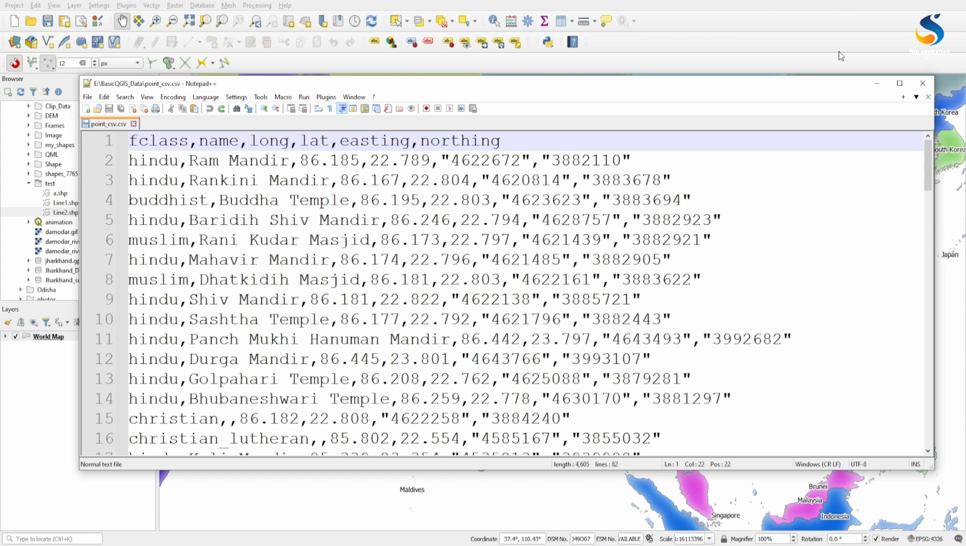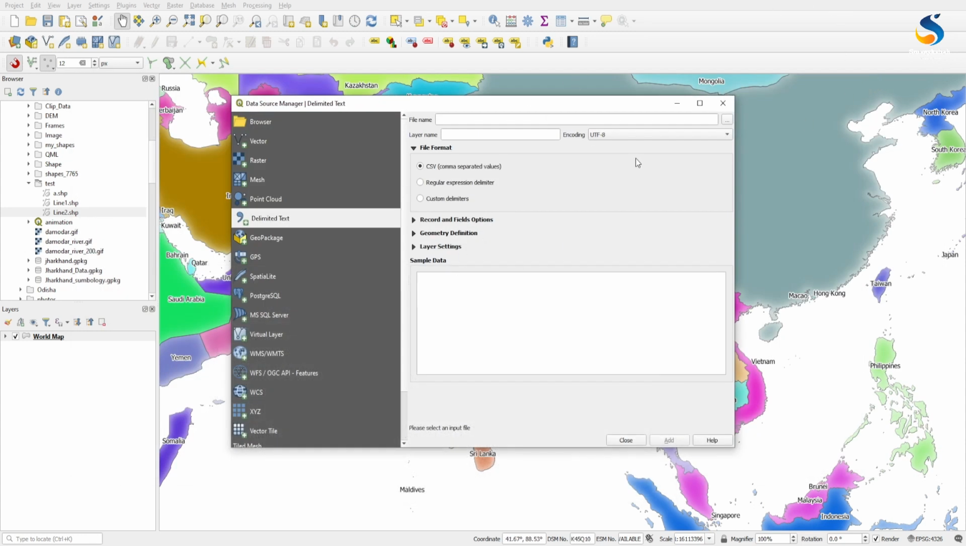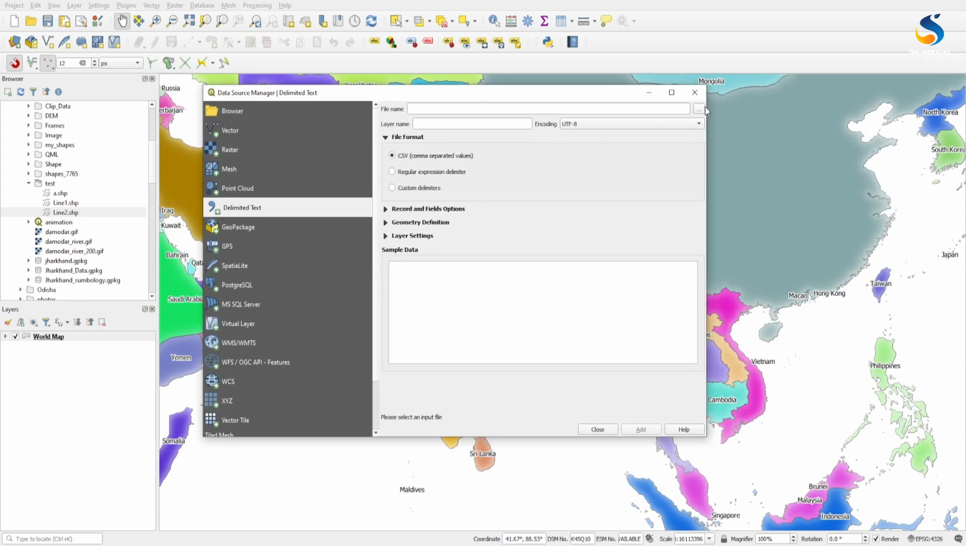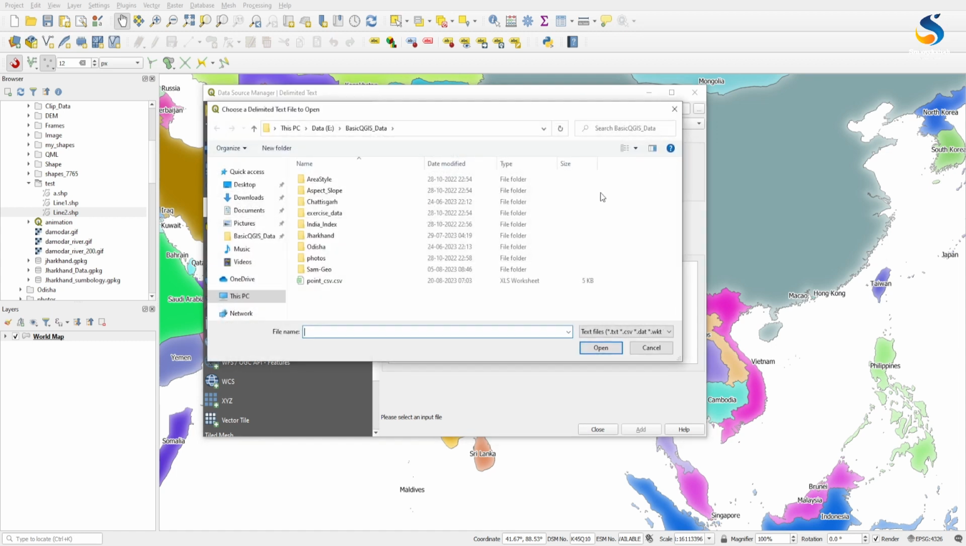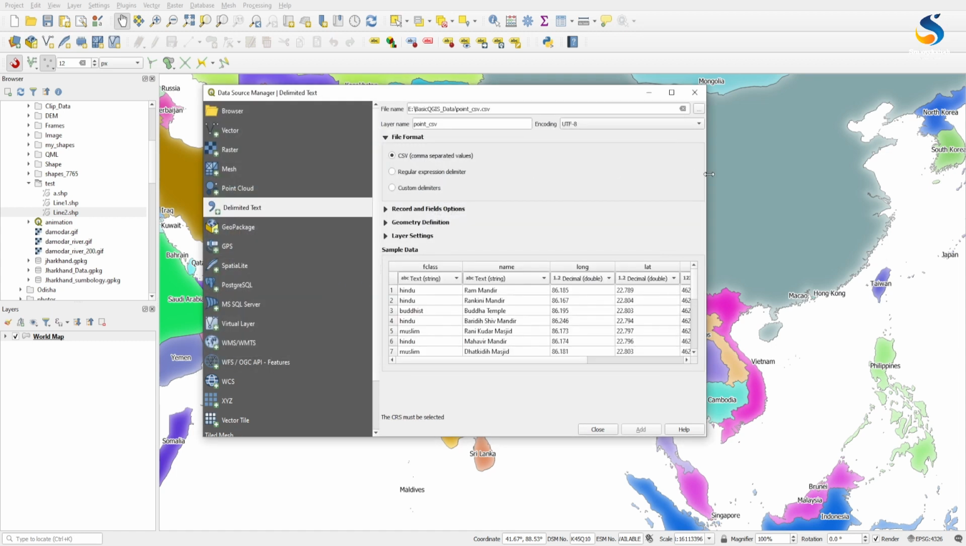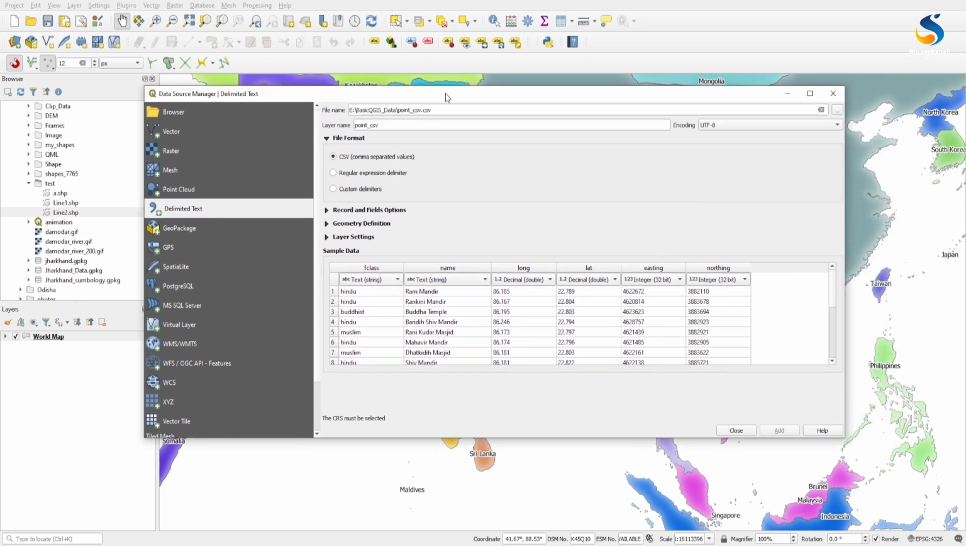Now I am placing these files. Go to browse the CSV file. Okay, this is the point CSV file. You will see it comes in automatically here.